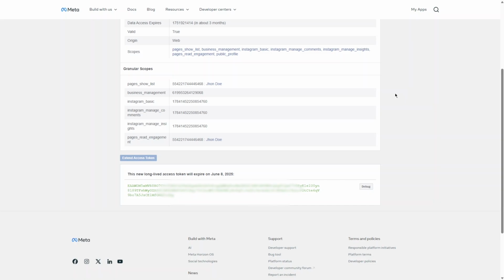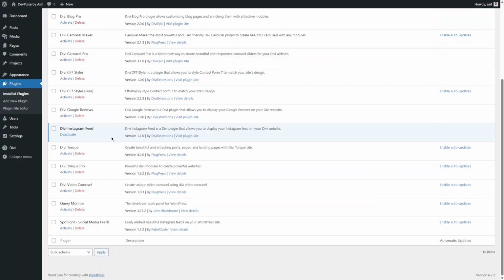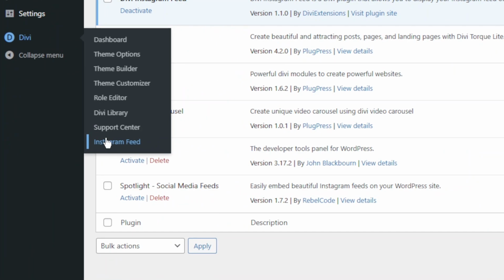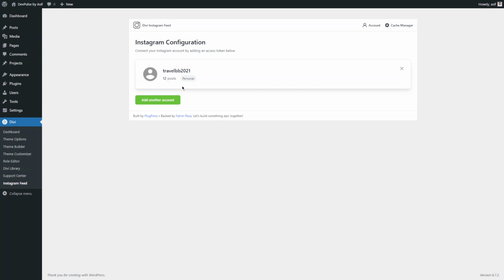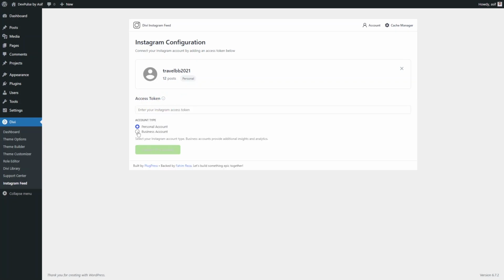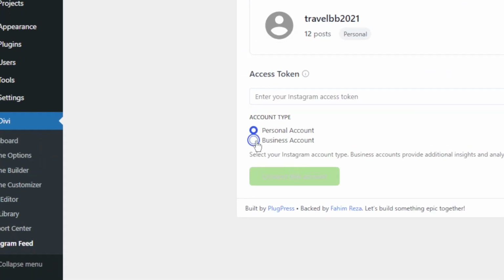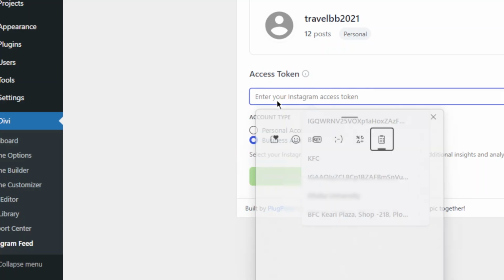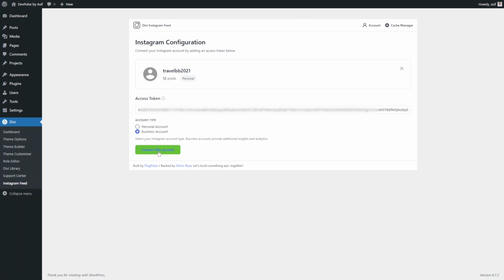Now it is time to add the access token to the WordPress dashboard. Go to your WordPress and make sure you have installed Divi Instagram Feed by Divi Extension. Click on the Divi, or navigate through the Divi, and click on the Instagram feed. We have already added an Instagram account. Now we are going to add another account. This is a business account, and we are selecting the business account and inserting our token in here and click connect this account.